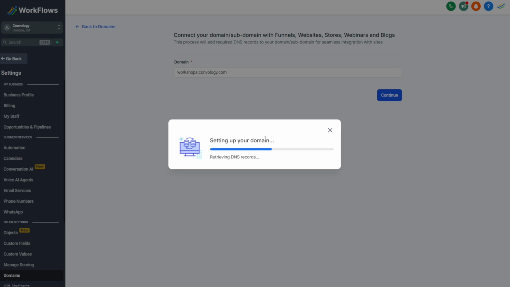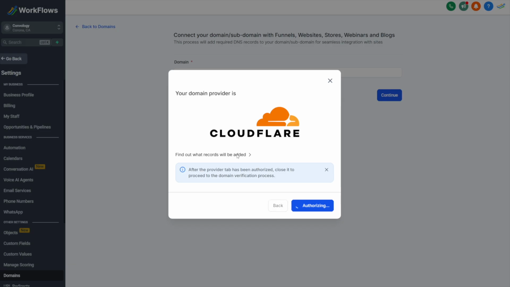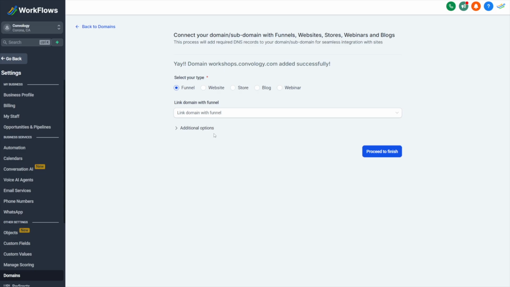And this is going to walk through basically saying, okay, where's your domain registered? Where's the DNS managed? It's going to say, oh, look, it's Cloudflare. So I'll go ahead and hit authorize domain. All right, it's going to pop up here. I'll hit authorize, and then it'll say it could take 30 seconds. Okay, that wasn't too bad. It was about 30 seconds.